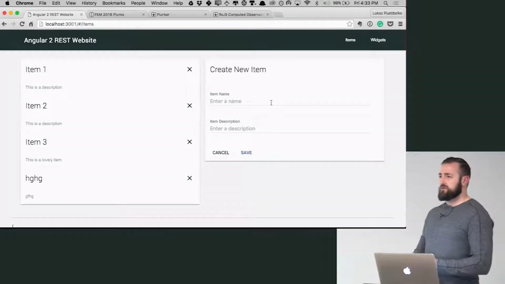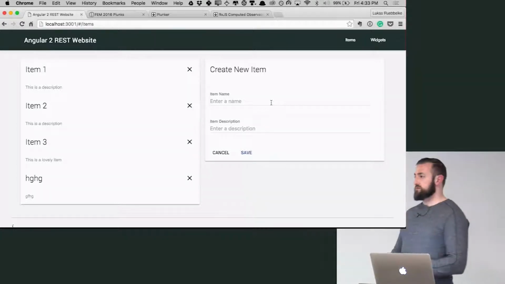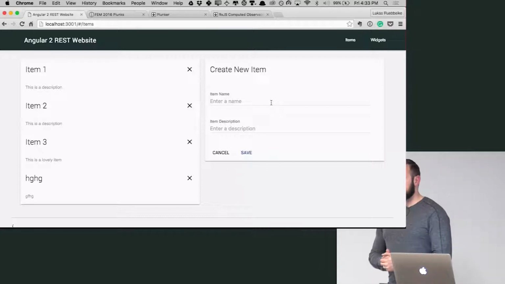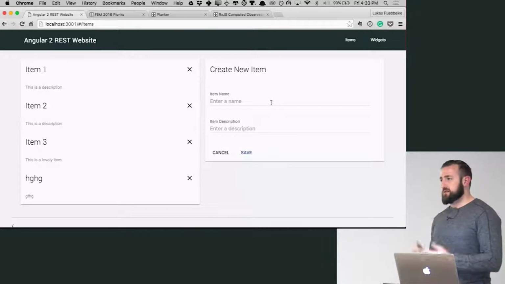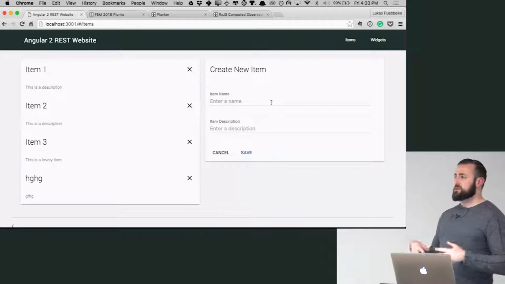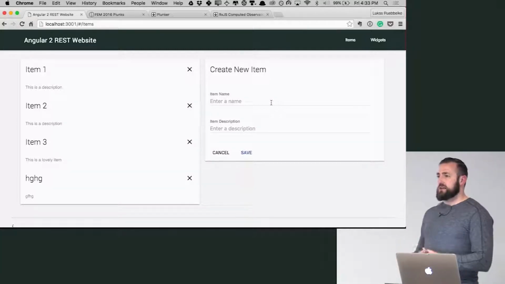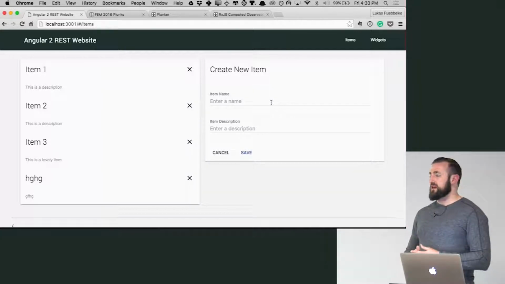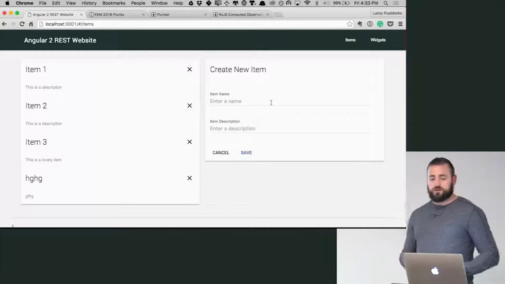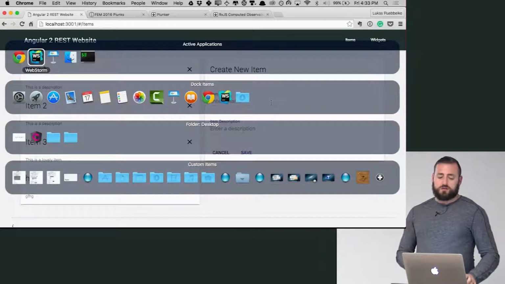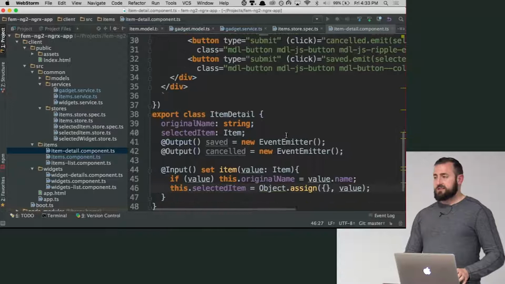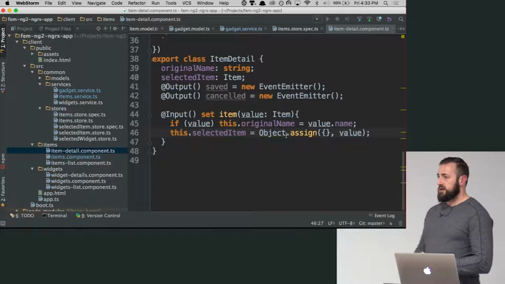How do you allow a user to make updates to an item? Obviously, that's a mutable operation. Anytime you fill something out in a form that's mutating data, how do you do that in the context of Redux and NGRX, where everything should be immutable? Well, what you need to do in this case is isolate the mutability.